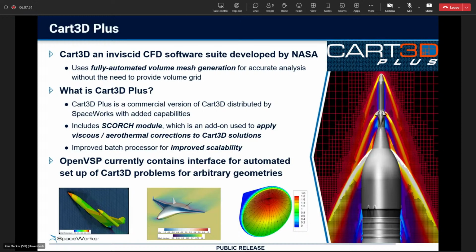Where we enter into the picture as SpaceWorks is we have come to an agreement with NASA to offer a commercial distribution of that software so that people can use it for commercial uses and internal research and development. As part of that, we've added some extensions to Cart3D that are relevant for this type of analysis that we've developed.